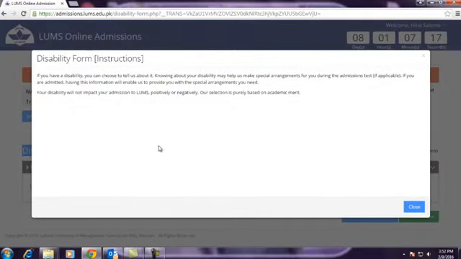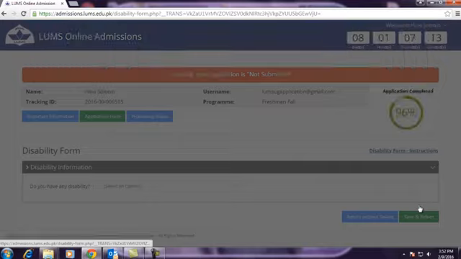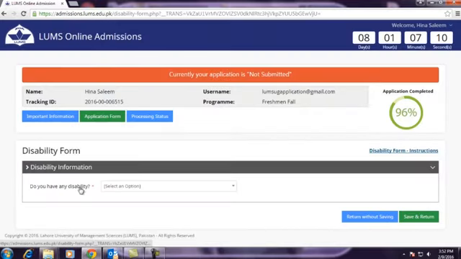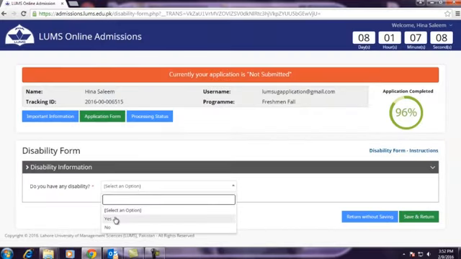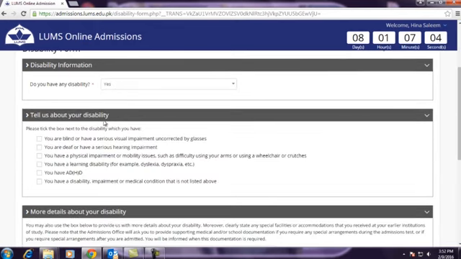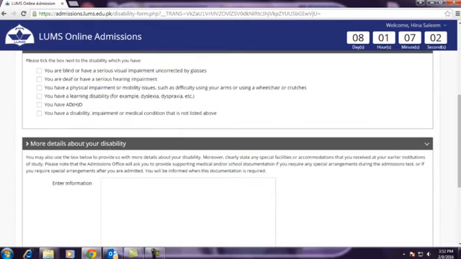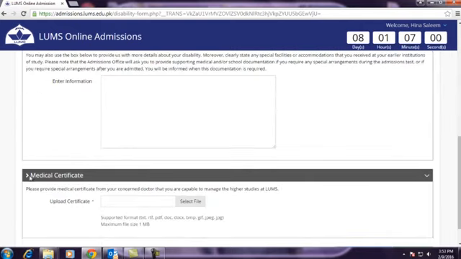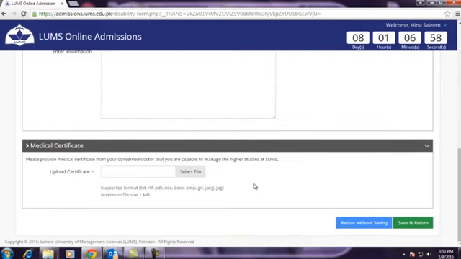Let's start the section by checking out the instruction on top right corner. If you have any disability, you can choose to tell us about it. Select the relevant information and upload a medical certificate and save the section. If you do not have any information to report, select No and save the section.